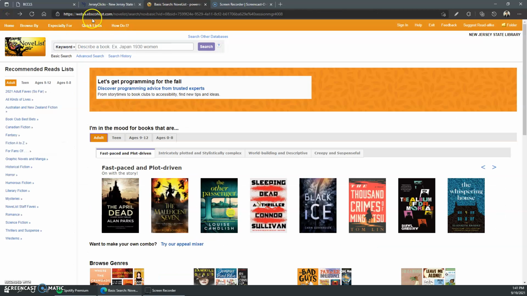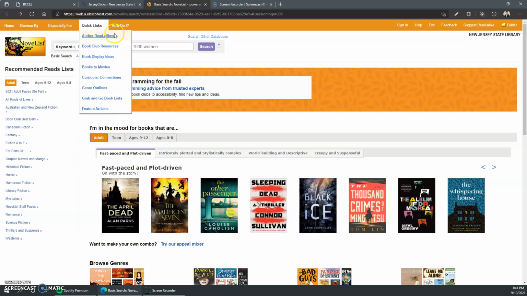Also under quick links is grab and go book lists, in case that's something that your library does, and featured articles, which are articles that NoveList features all about books and the library industry and the publishing industry and whatnot.